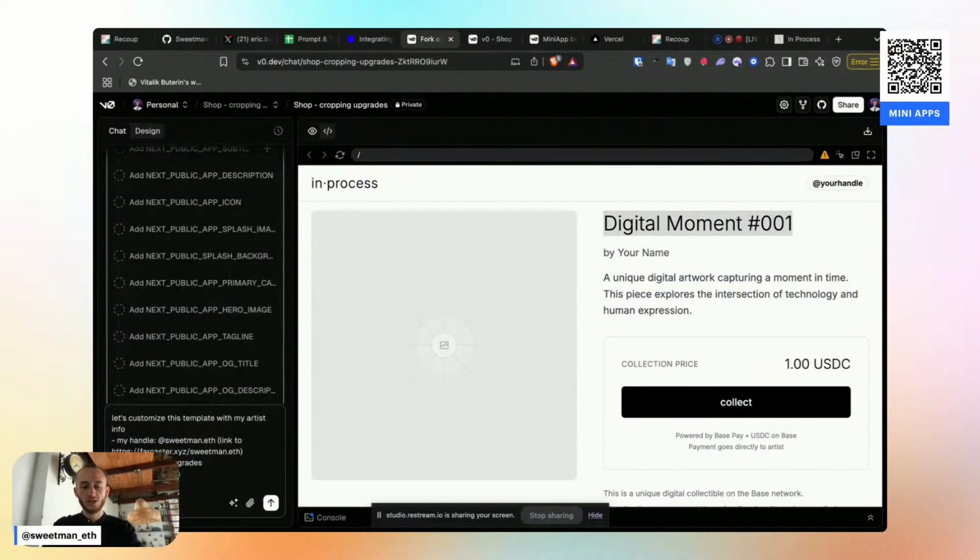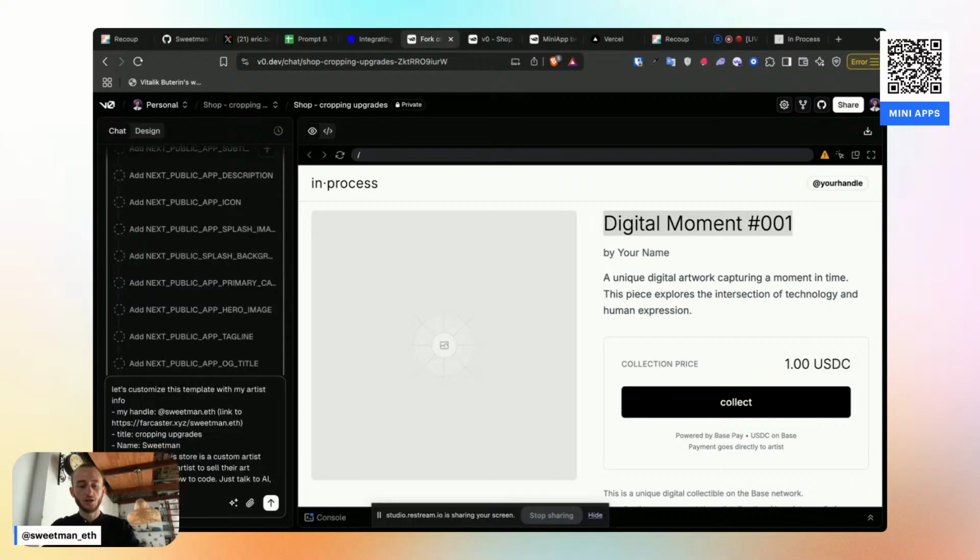Description. This app, this store is a custom artist storefront for any artist to sell their art without learning how to code. Just talk to AI, upload your art, pick your price, and get paid in the Base app and on Farcaster as a mini app.